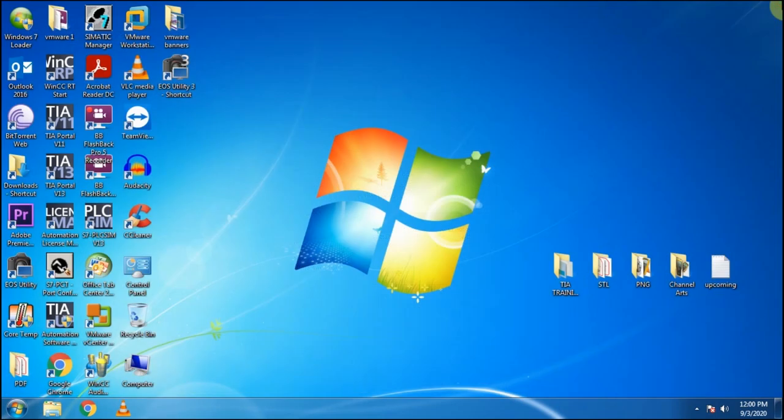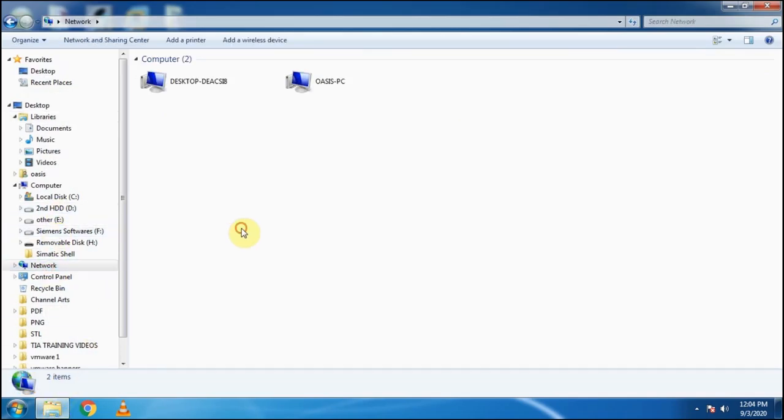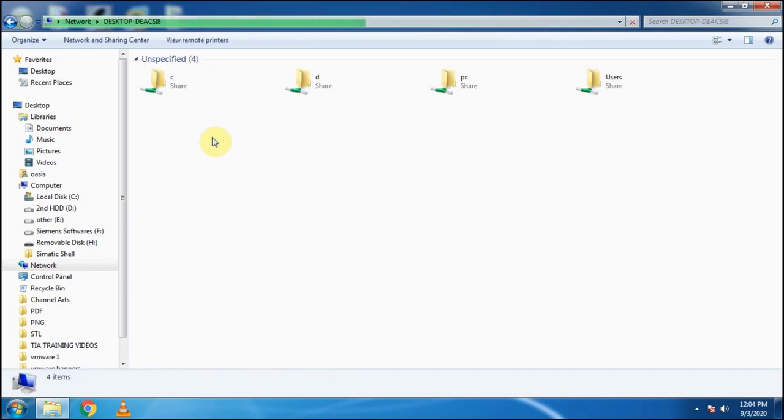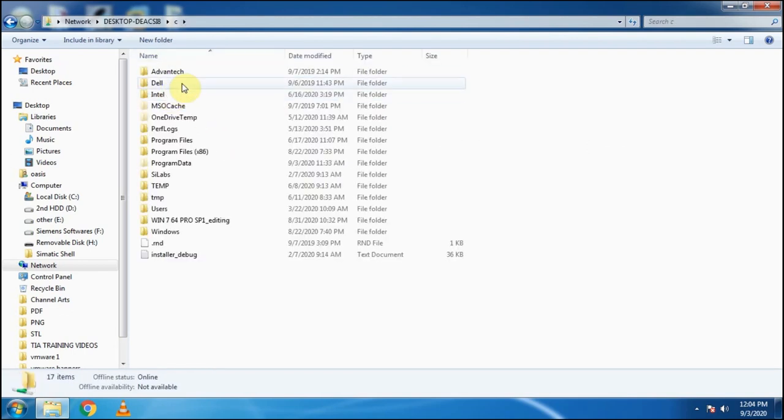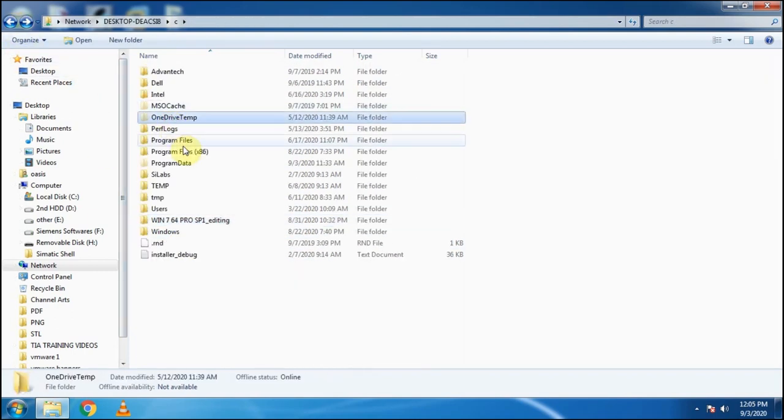Right now settings in both of the laptops are done, and we will open our network folder. You can see that this desktop is our second laptop, and here it is showing all the shared folders. We can see the C drive here also, and all the data in the C drive is here. We can use this data and modify it. This is how we can connect two laptops together to share data between them.